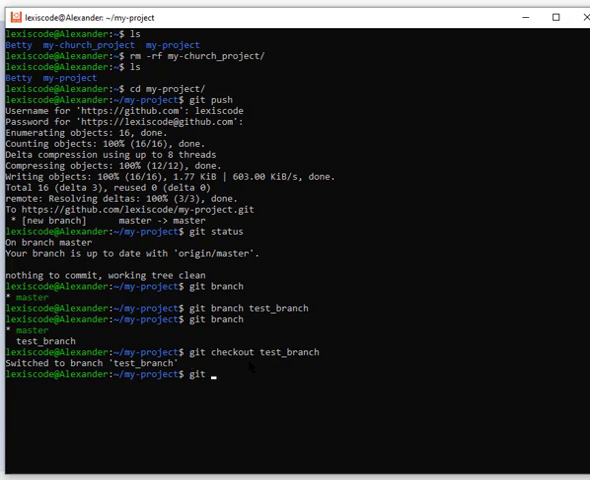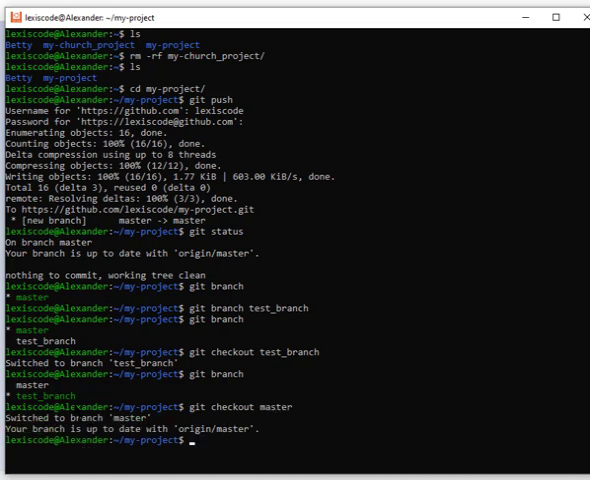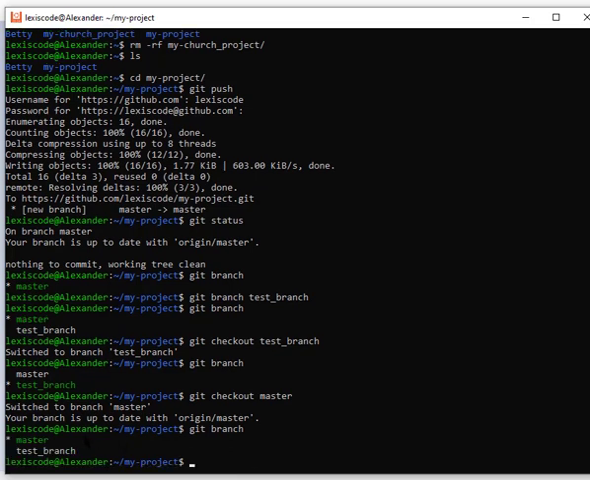Switched to branch test branch. Let me do git branch again, to list the branches that are available. You can see the test branch is now the colored one, while the master is no longer colored, which means I'm currently in the test branch. If I want to switch back to my master branch, I will say git checkout master. Switched to branch master. Your branch is up to date. Let me do git branch again to see my list of branches. You can see the master is now colored because now I'm in my master branch. I believe you're understanding this command very well.